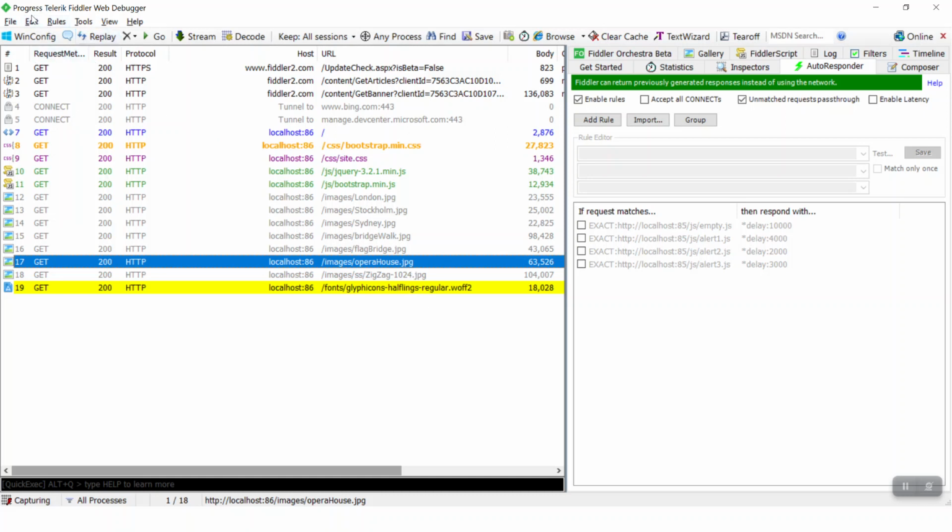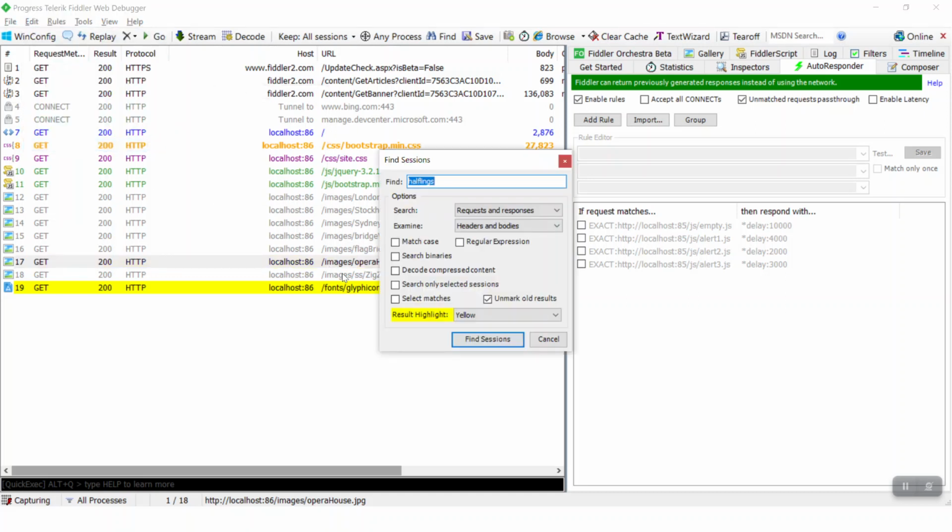So one of the things that took me a while to figure out in Fiddler years ago was I use compression for performance on all of my pages.